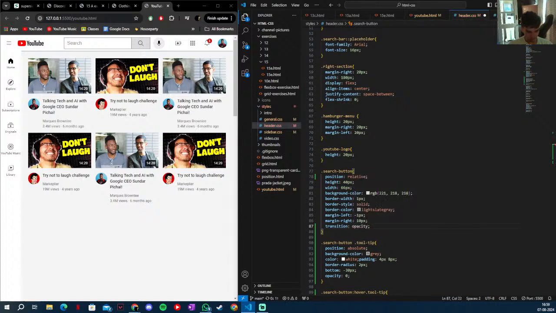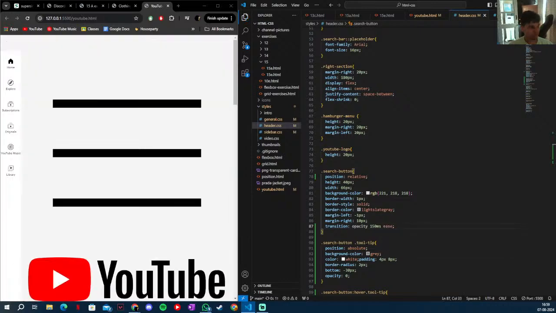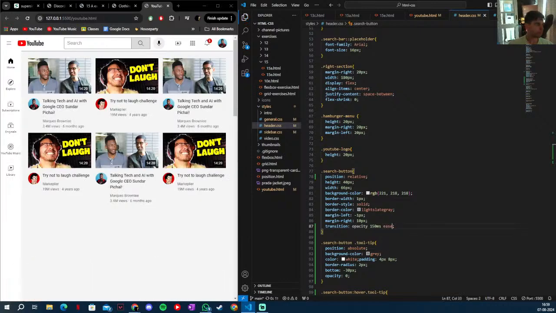So if we go into our webpage, when I'm not hovering over the button, notice that the opacity is 0, but when I'm hovering over the button, this tooltip will have an opacity of 1, which looks like this.